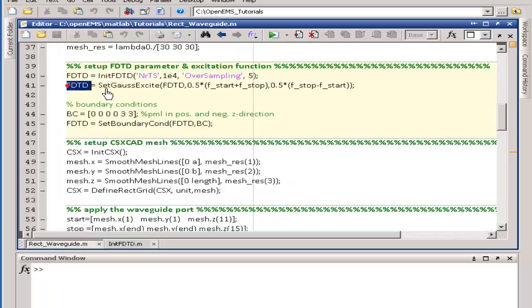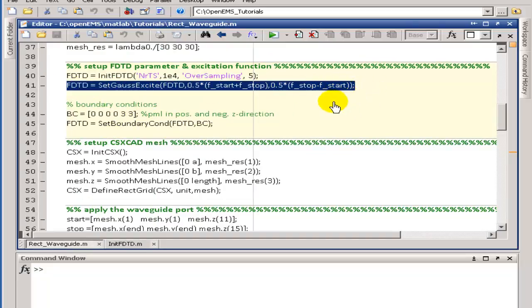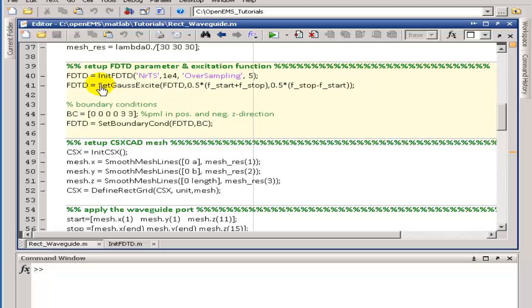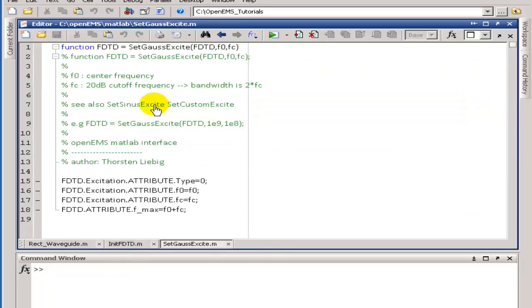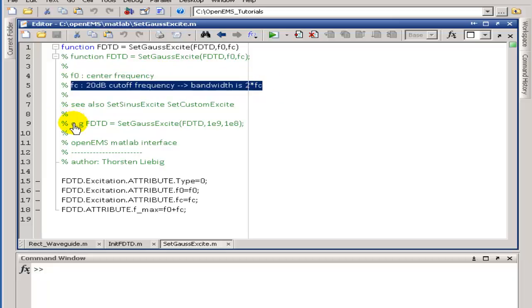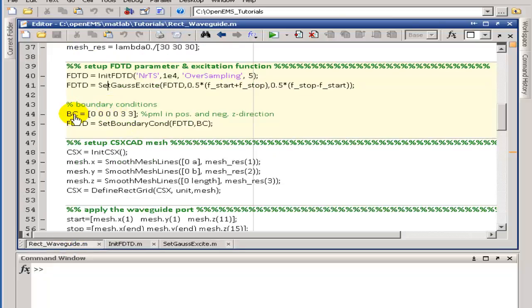Second, the function is SetGaussExcite, and this is the excitation process. This is the temporal excitation. The Gaussian pulse in time domain is described with f0 the center frequency, and fc is half of the bandwidth. And returning back to the file, we can see f start plus f stop times half equals f0, and fc equals half of f stop minus f start.